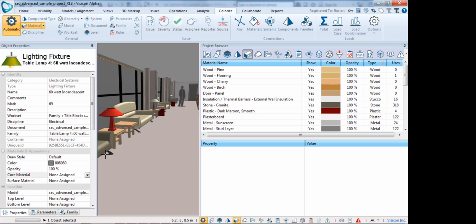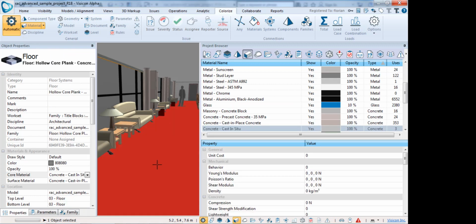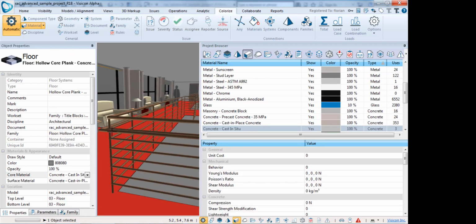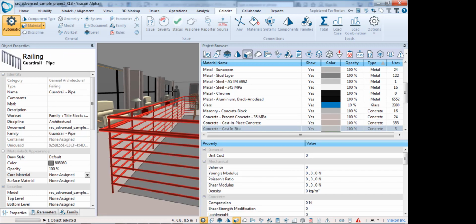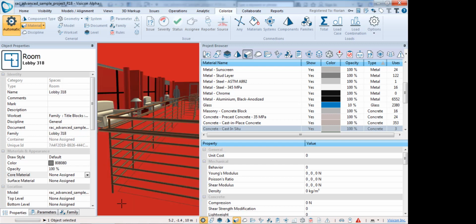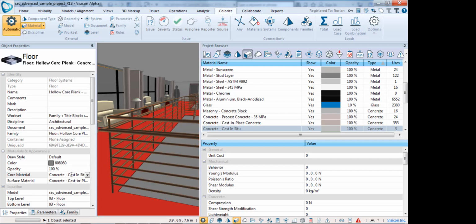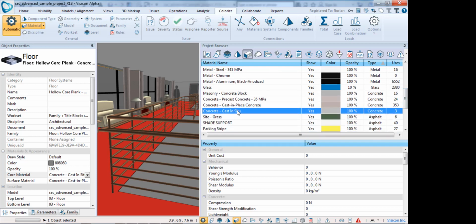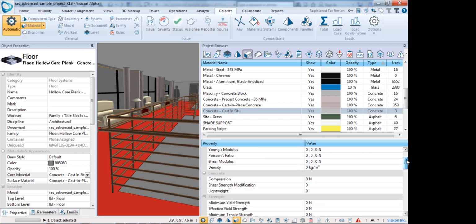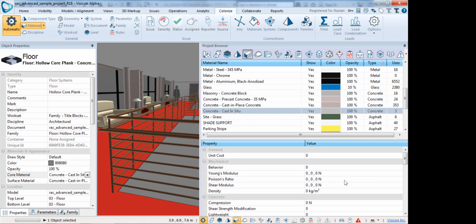But if we select some of these other components, so if we go to the floor, or here the railings, we can see it all depends on what is assigned. If we go back to the floor, concrete, you can see it immediately cross-references it to the concrete type. You can see how many instances are in use in your model, and it would give you any of the specific information if it were defined in the Revit model.